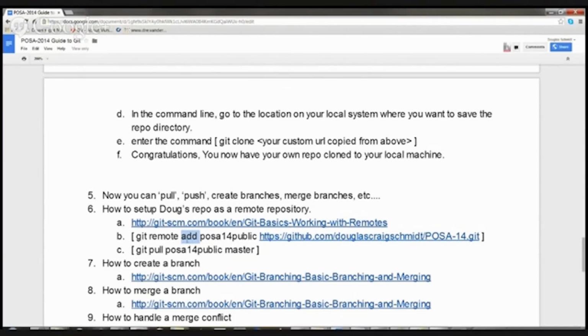Add is the command that allows you to add a new repository. And then this part here, you can make it whatever you want. I just call it POSA 14 public. You can call it POSA 14 Doug. I mean, it doesn't matter. It's a local, almost a symbolic link. It doesn't mean anything globally. And then this link here, this HTTPS GitHub URL and all of this.